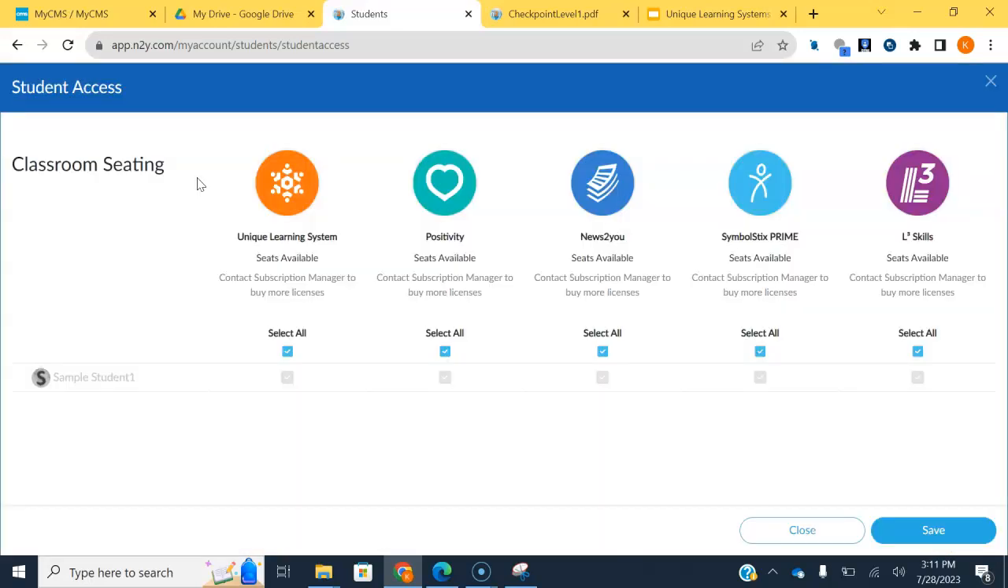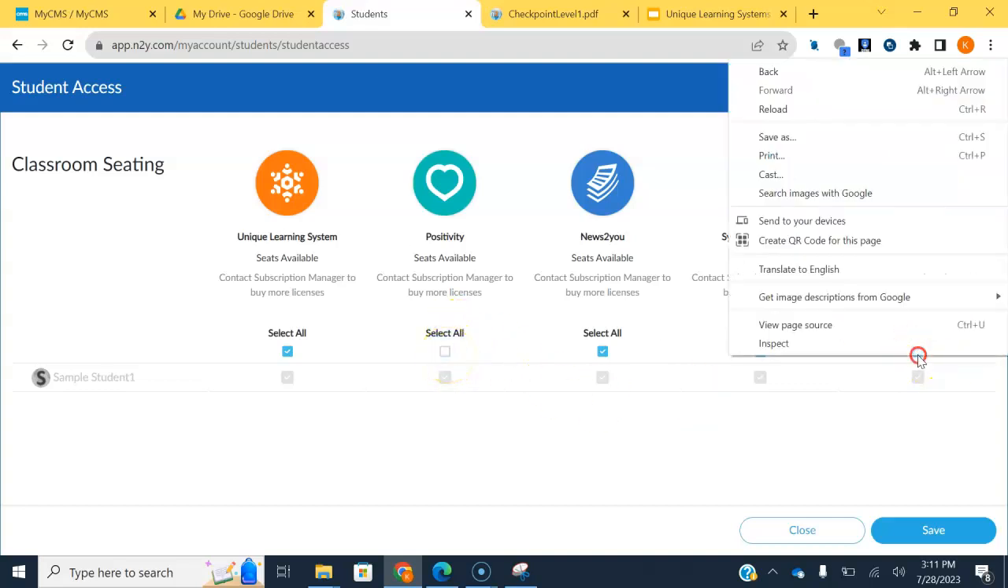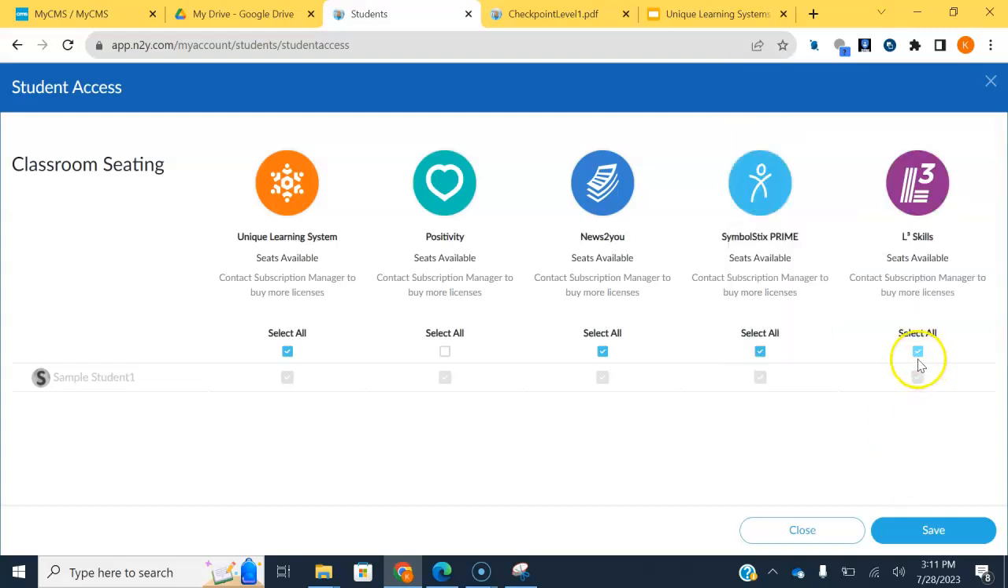And I know it has a green check mark, but for the intents and purposes of this, we're going to pretend it doesn't. So this is what your student has access to, right? If you have the full suite of Unique Learning Systems, which you do, checking these or unchecking these is going to give the student access to those things. So you might not want the student to have access to positivity or L3 life skills. Maybe that's just not something you're working on with them. You might not also want them to have access to symbol sticks prime.